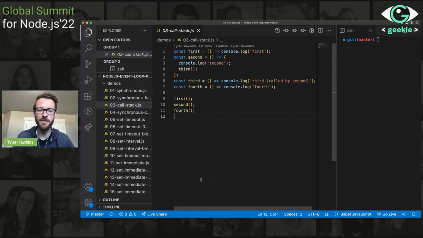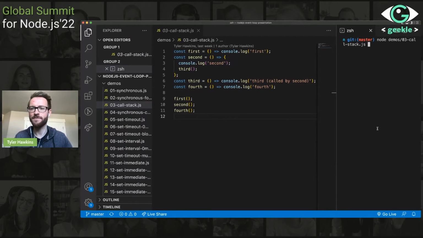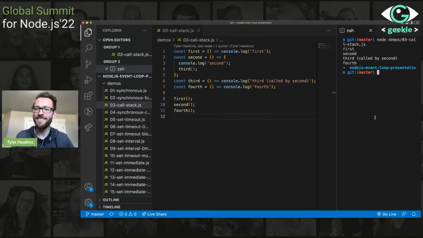And so now as we run our code on lines 9, 10, and 11, let's see what happens. So let's run this demo. And again, it's going to run in pretty much the order you expect, hopefully. So we've got first, we've got second, and then second calls third, so it console logs that. So again, it's kind of building up that call stack, and then the functions are being popped off as we go. And then we get to fourth. So again, we're still in synchronous land here, just running stuff top to bottom.